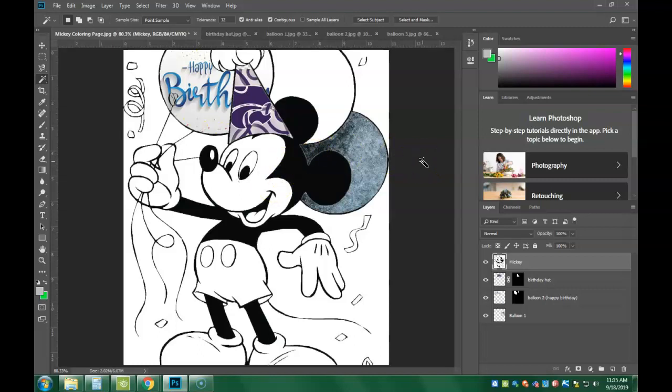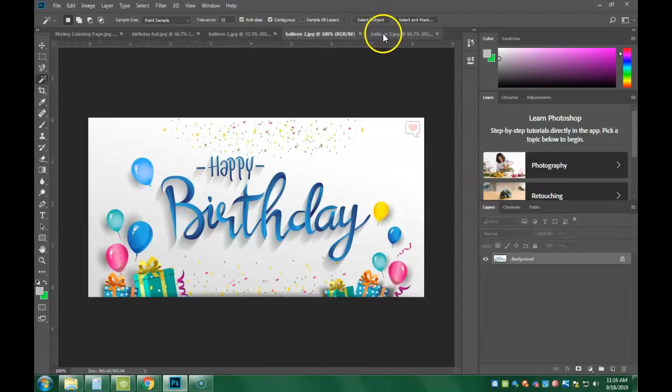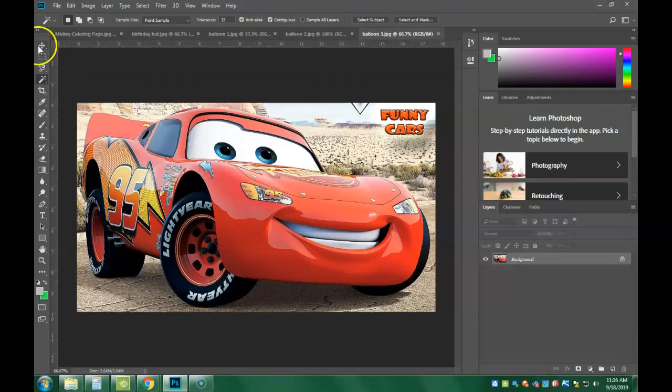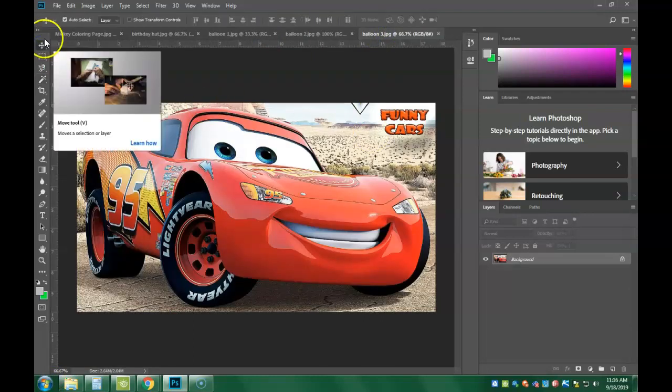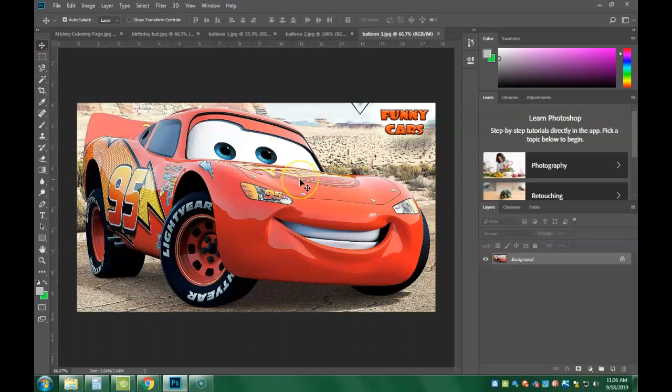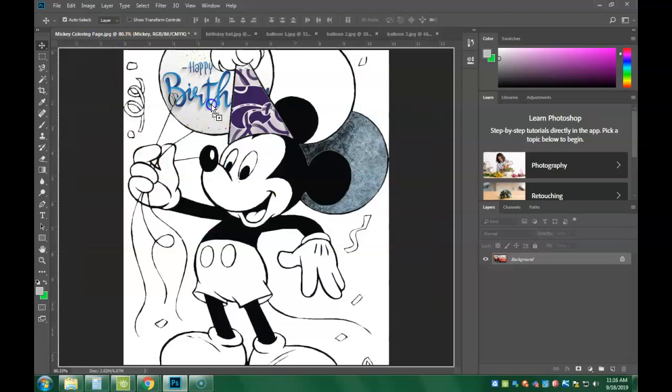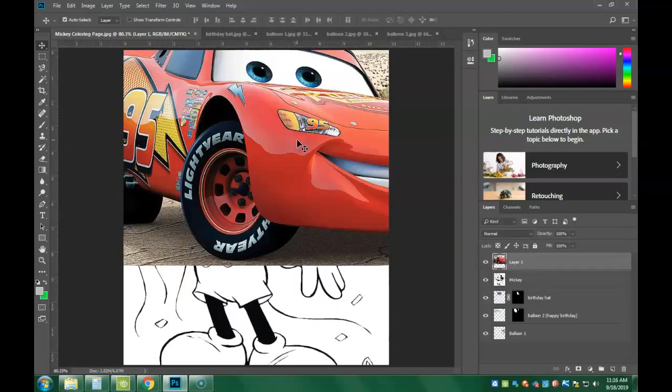Okay, I'm going to show you one last time on this last balloon. So for me, it's this Cars image. That's where I want you to be right now. Okay, I've got my move tool. I'm going to click, drag up to the Mickey coloring, drag down to my page and drop it.